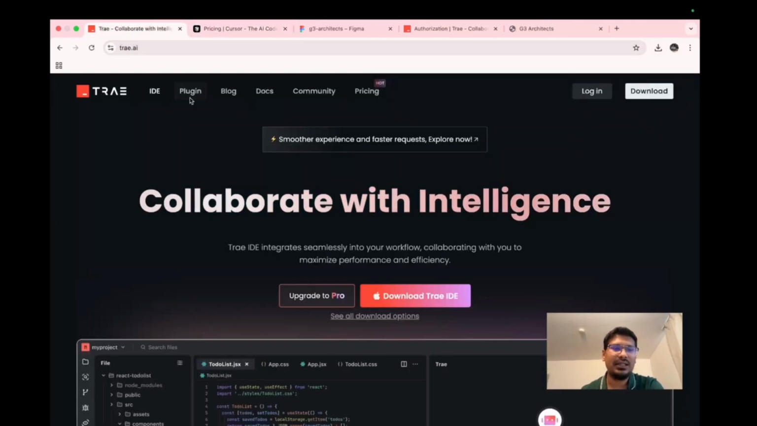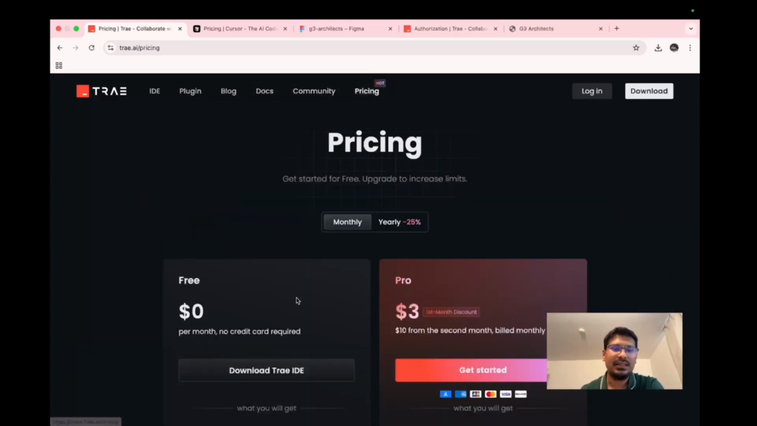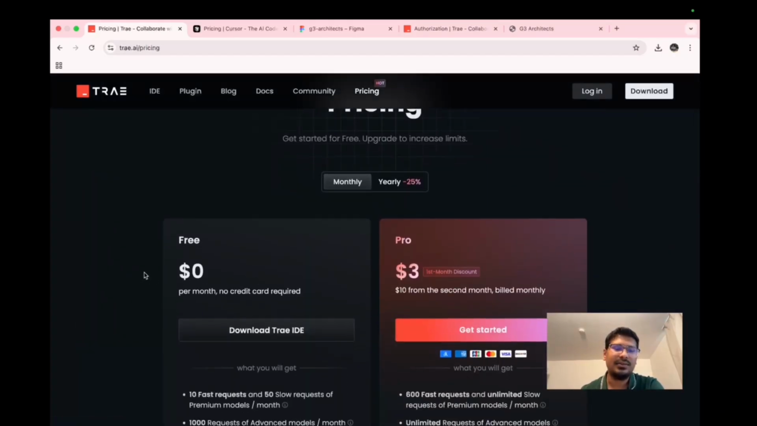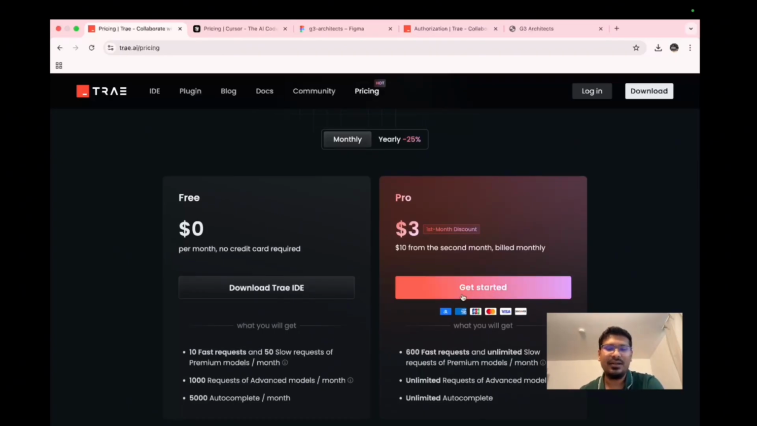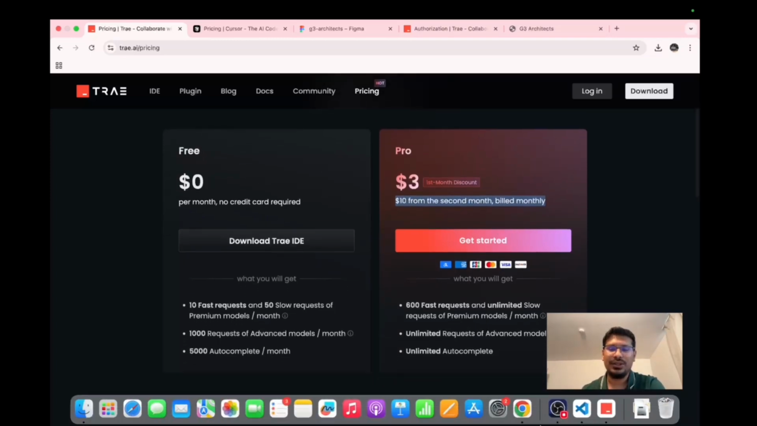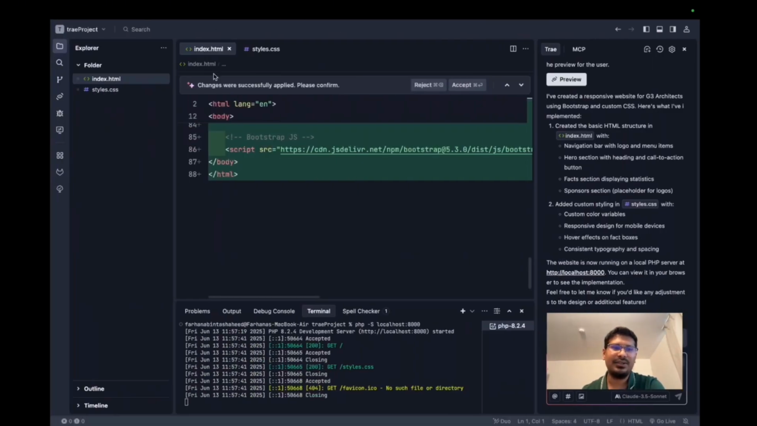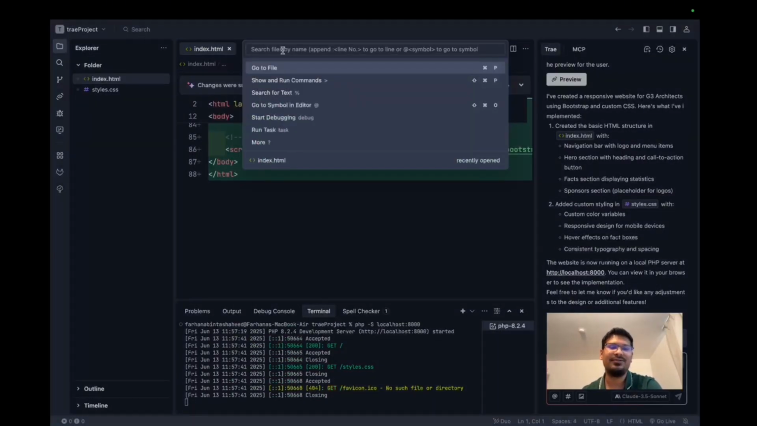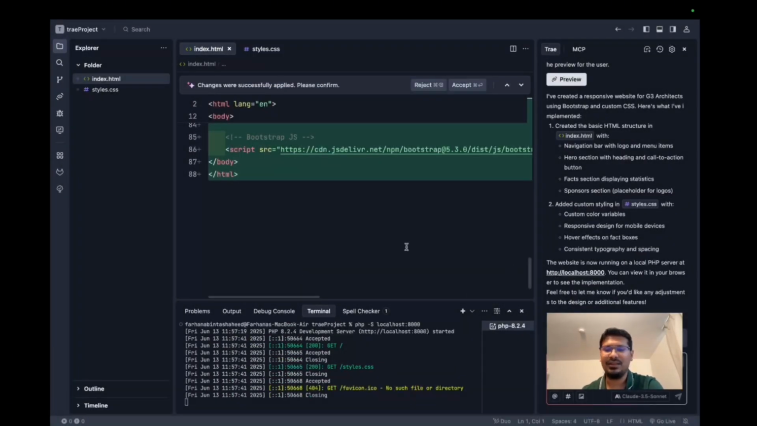But in trae, if I go to the price section, you can have the $0 free tier, or maybe you can take the $3 pro version. Maybe I will take this one. And after the first month, you will have to pay $10, still cheaper than Cursor. Another thing I like about trae, you can go here and search your files and folders, which is pretty good.